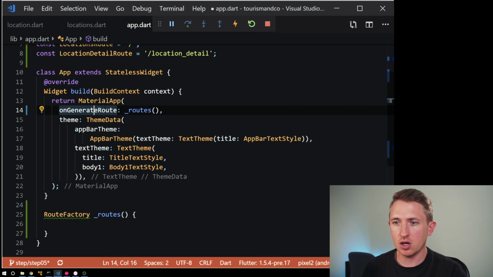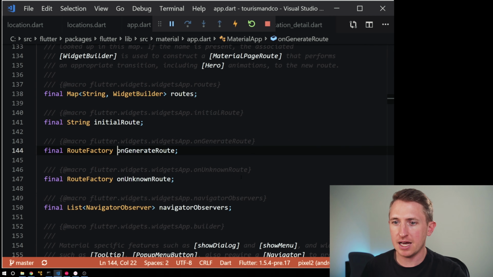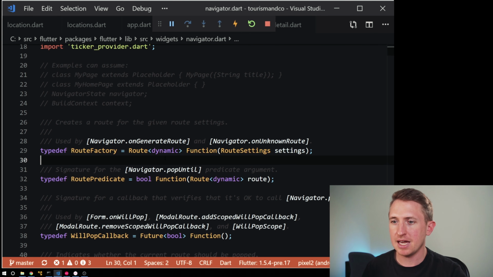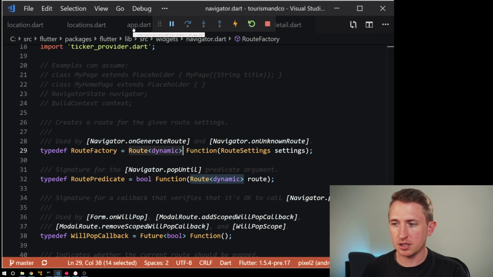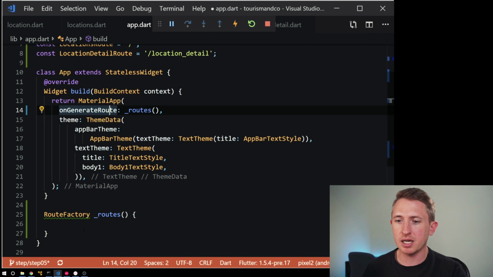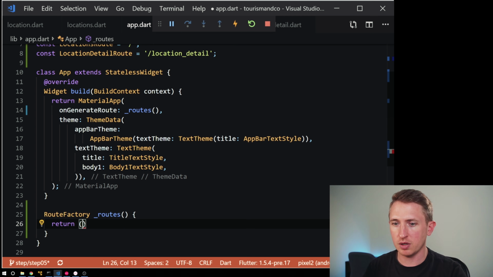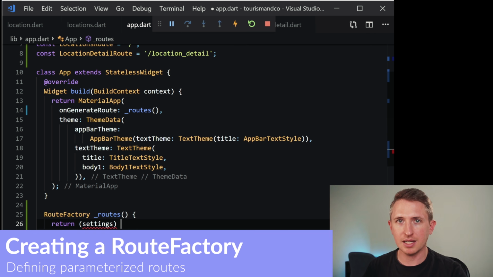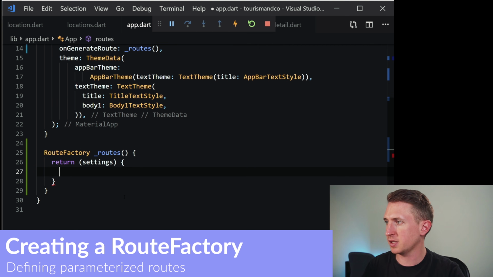So if you click into onGenerateRoute, that is a route factory. Let's click into route factory. A route factory is actually a function that takes in a bunch of settings and returns a route of type dynamic. I won't drill into this too much. Let me implement that, and that will make a lot more sense. But what we have to do at the end of the day is return a function, so a function with the parameter settings. We're going to use settings here, and I'll show you how.